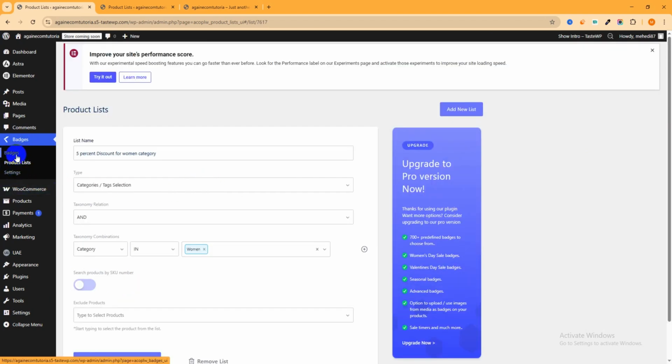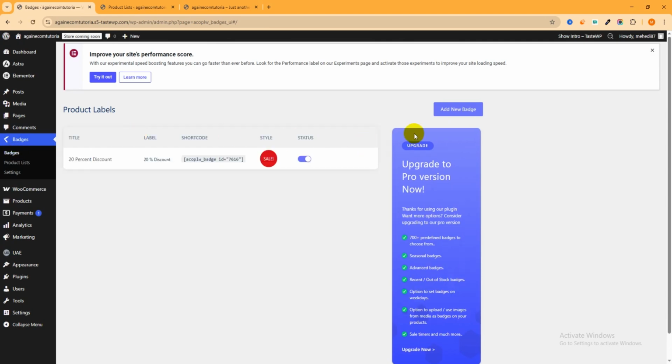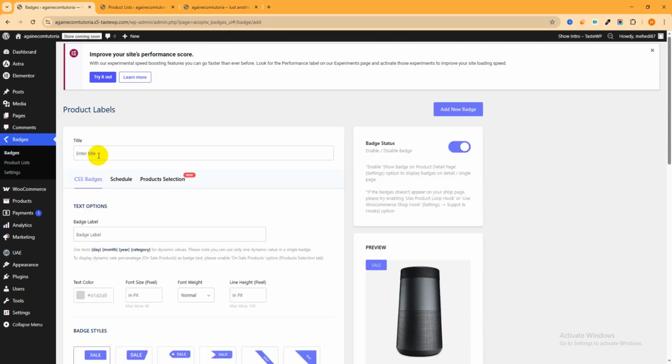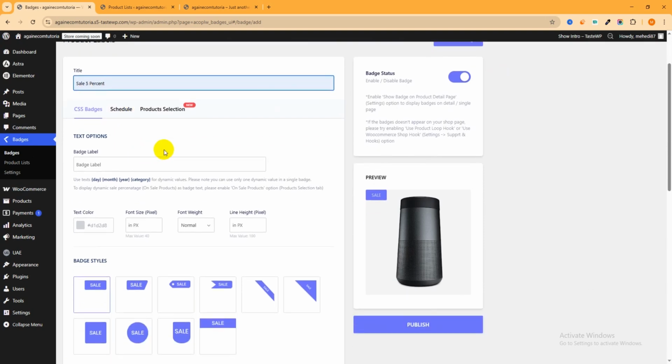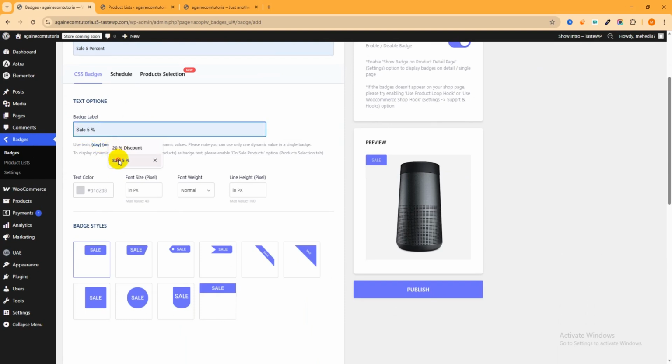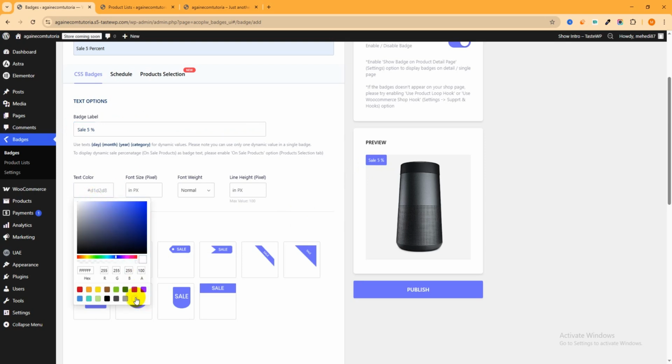Again go to the badge tabs, so click over here and add new badge. Then enter title like 5%, sell 5%, then scroll down, this is the 5%. Okay, you can give here like which you want to show in website. You can see this is the sell 5%. Okay, or you can like give here 5% discount. I want to give here sell 5%. That's great. Then the text color. Okay, again I want to give here like white.